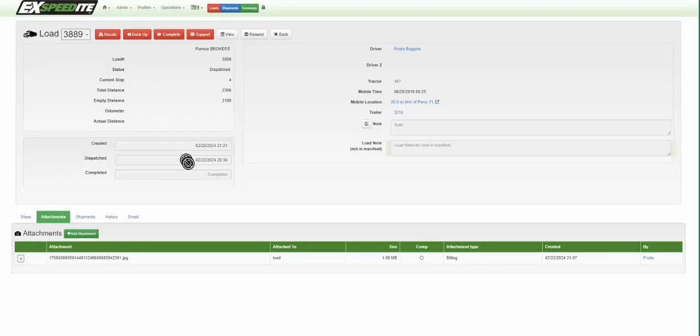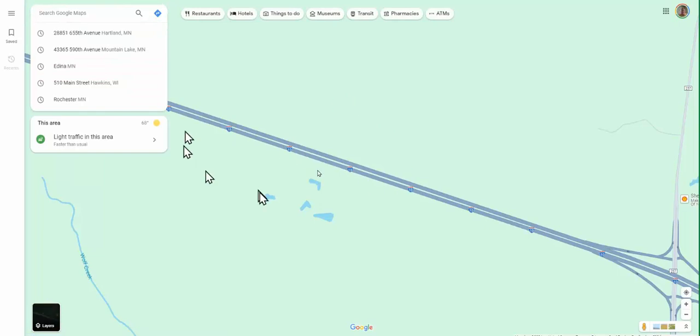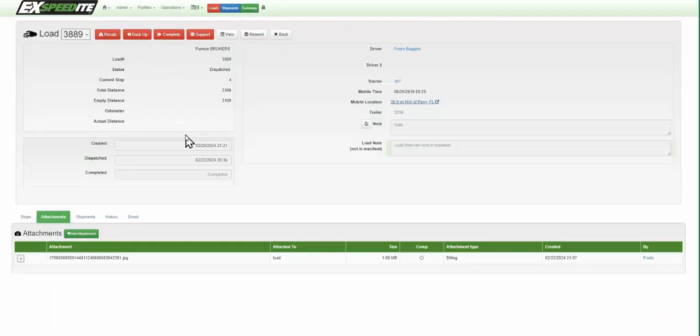And you can go back here to the load, and the dispatcher can do his normal dispatching. We also see a picture of the mobile location of where the driver is, and the icon of where he last was as well. So that is a real quick recap of how the driver can send images and the different features that you're utilizing in the driver portal.